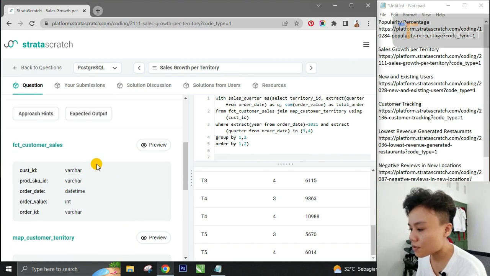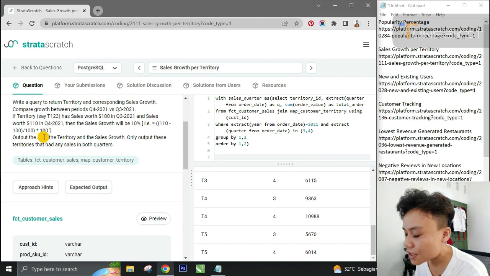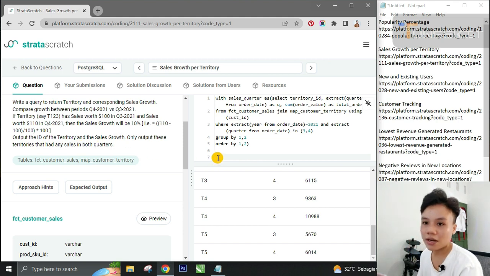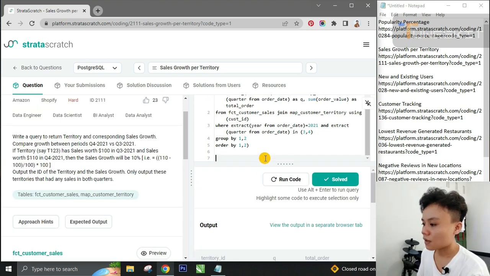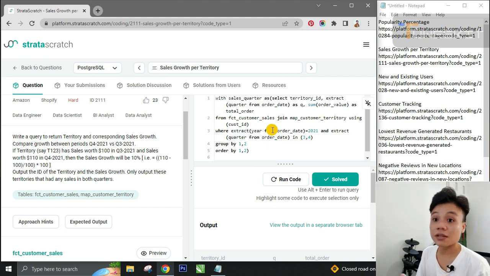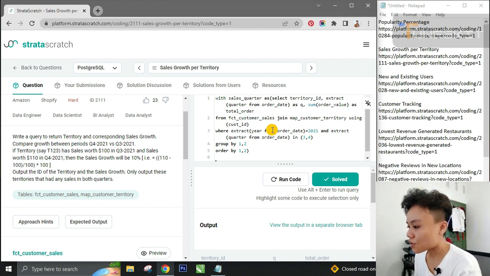And let's see what we need for the output. Output the ID of the territory and the sales growth. Okay, only output the territories that had any sales in both quarters. So we should exclude the territory IDs that don't have both quarter 3 and quarter 4 sales. To answer this question, I will join the temporary table with itself. So there will be 2 tables, A and B. Table A belongs to quarter 3 and table B belongs to quarter 4. Okay, so let's write the query here.